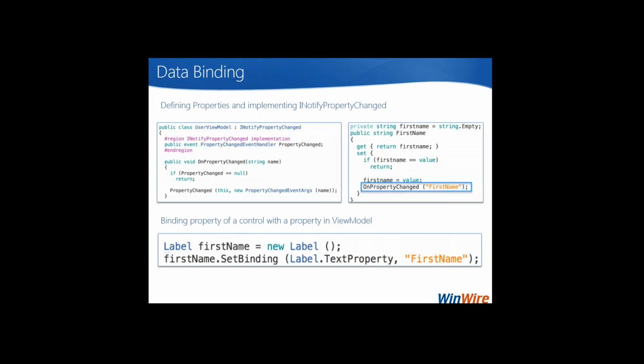So if somebody changes the value of the FirstName property in the view model, the same thing will be reflected on the view automatically. So that is your two-way data binding. For example, if this label were a text box, and the user types something in the text box, then the view model will have that value in the FirstName property. So it goes both ways, from the view model to the view, and from the view to the view model. That is how you bind the properties of your views with the view model.